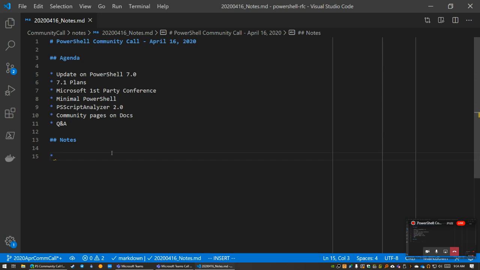Steve, did you have anything to add on the 7.0 front, or do you just want to hop right into the 7.1 stuff? Yeah, I don't think I have anything else to add there. It's been a really great release. Appreciate all the work from the community.